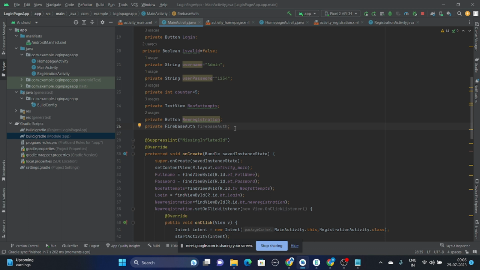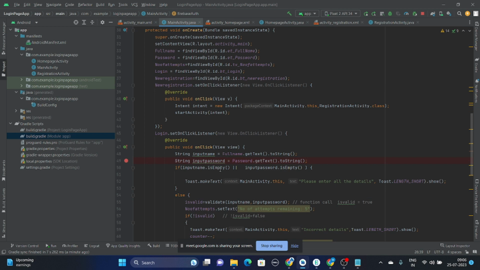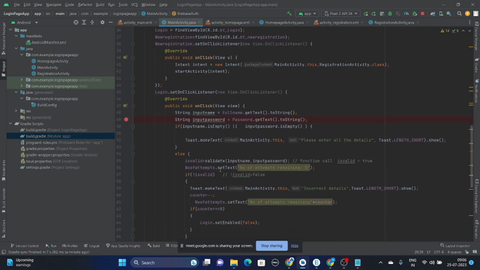We have to create a private Firebase authentication. We have created it here. Yes, now we can go and write the code here. Where shall we add it? We are giving information, that is, number of attempts remaining 5.